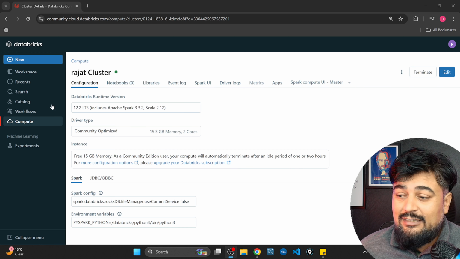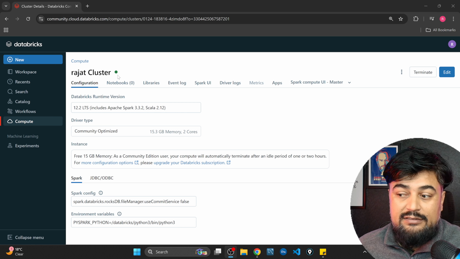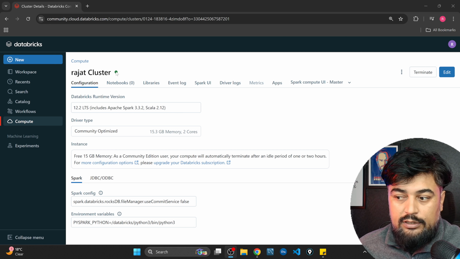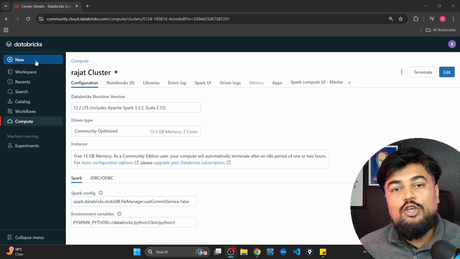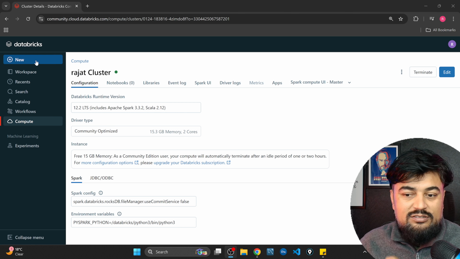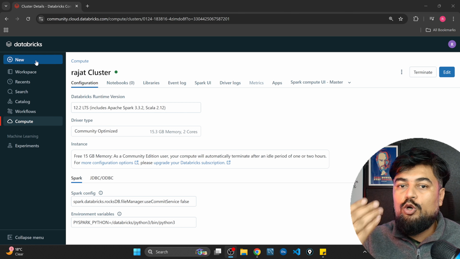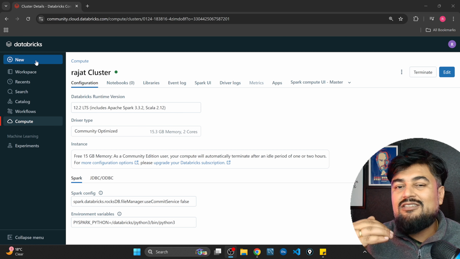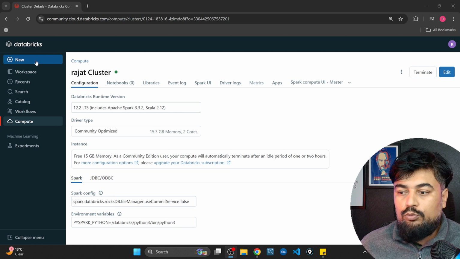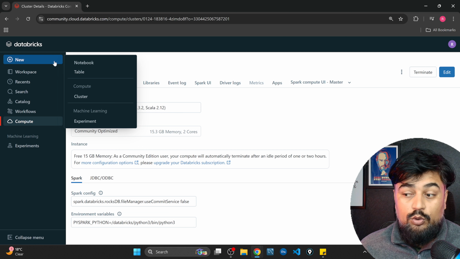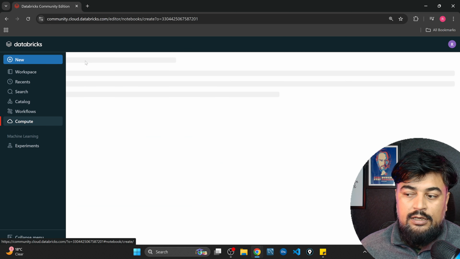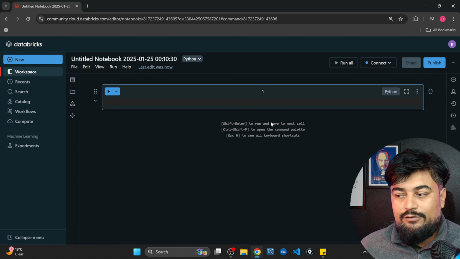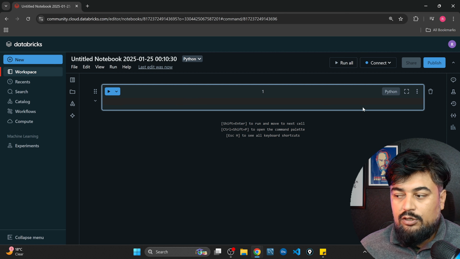So guys, you can see the cluster is ready. How can you see that? Because there is a green symbol which has popped up. Now you can be pretty sure that your cluster is ready. Now, what do you need? A CPU. So the CPU is ready. For execution, how will you do it? Using the notebook. I told you in the previous video that Databricks is an advanced version of Jupyter Notebook. How will I open a notebook? I'll click on New again and open a notebook. This will again take a couple of seconds depending on your internet speed. That's how you get a notebook.